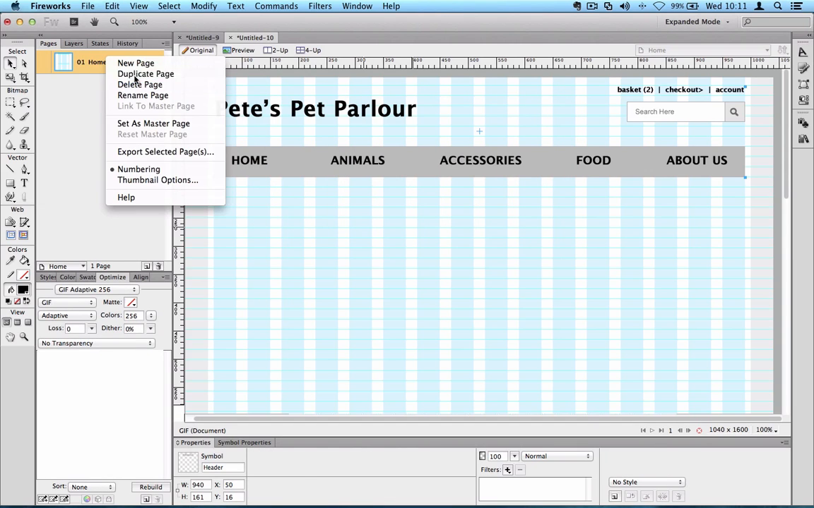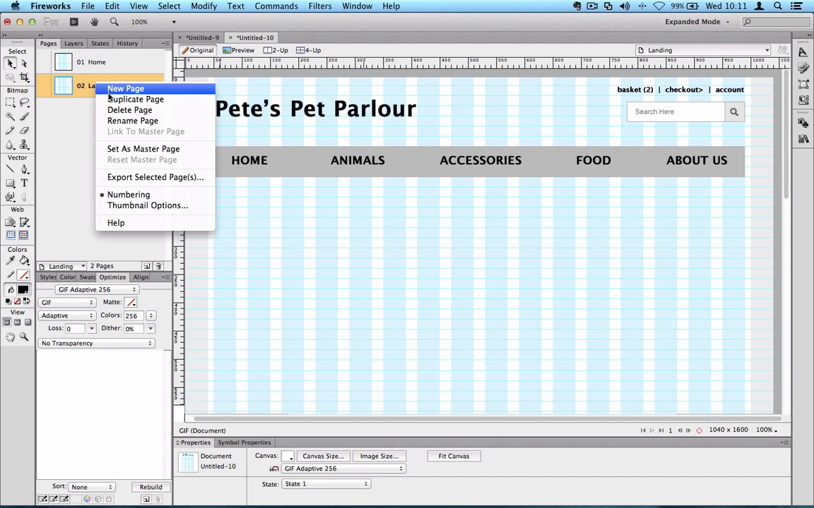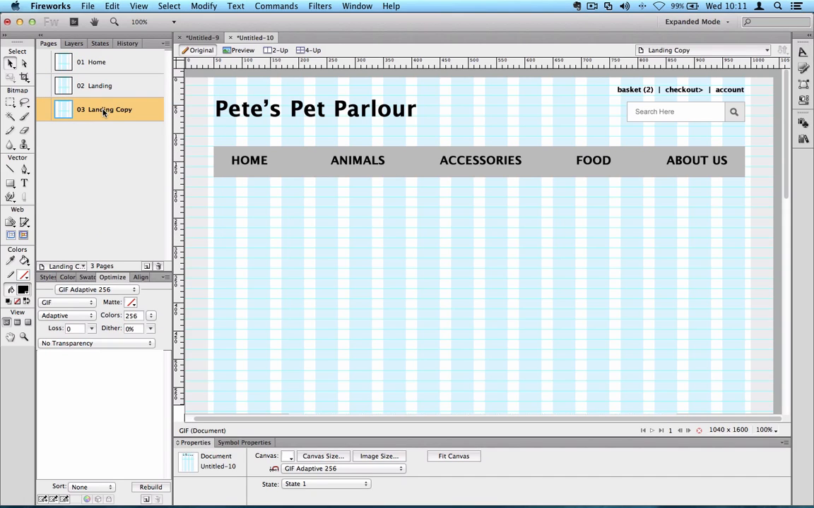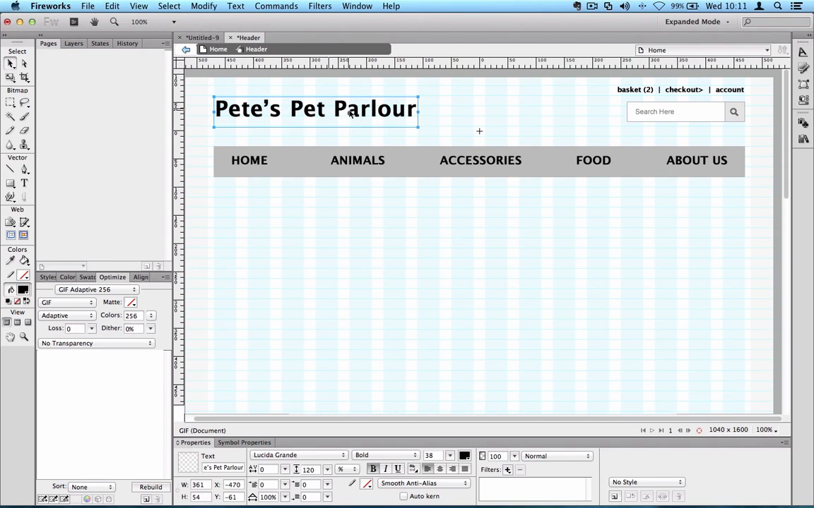Now, if we duplicate the page, so if we just set up a few pages, I'm going to duplicate it each time because I want those guides in there and the header. Call it listing. Because this is a symbol and it's in all those pages, if I now update something in the header symbol, I might change the name.